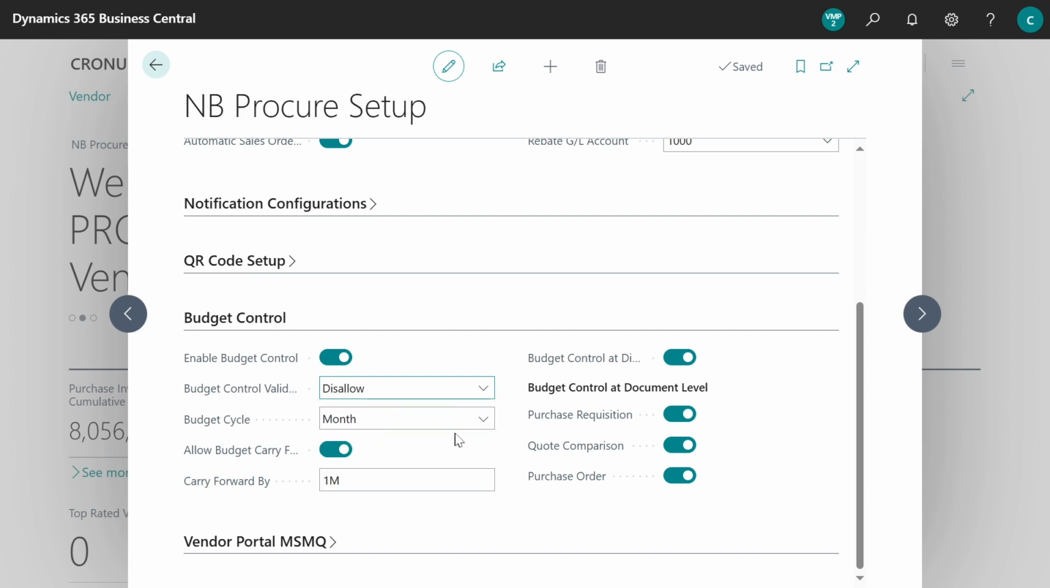And we are choosing a monthly budget cycle. We can also decide whether you want to have budget carry forward. So the carry forward basically allows you to carry forward on a month-on-month basis. And whether we want to have budget control at the dimension level or not can also be decided. And like I said, the budget control is going to fire at 3 stages: purchase requisition, quote comparison, and purchase order. All these of course are configurable. You can decide at what stage the validation should kick in.